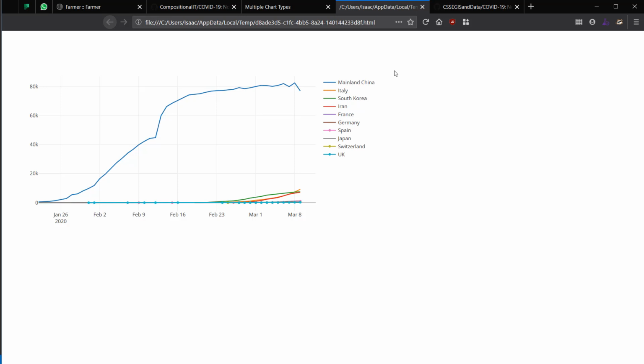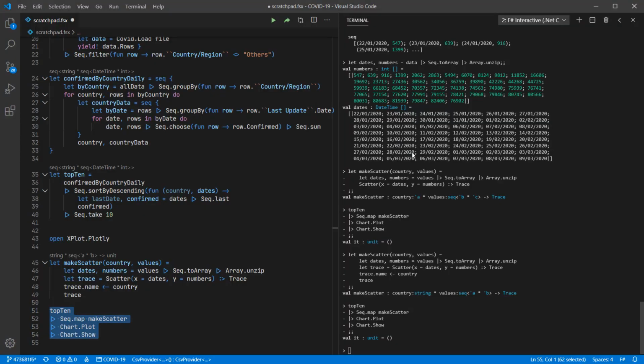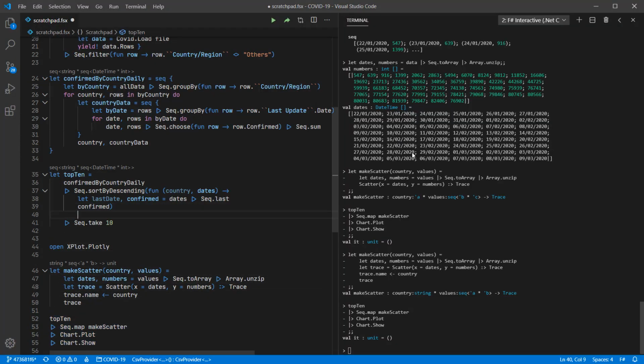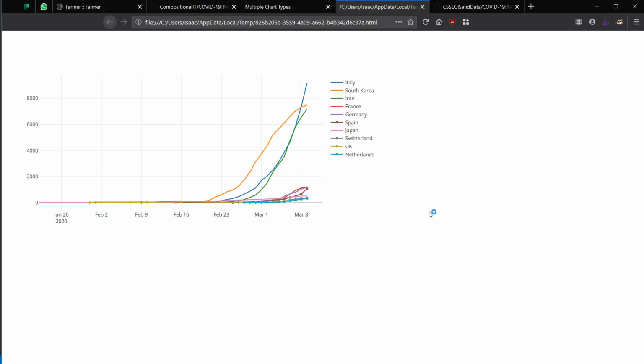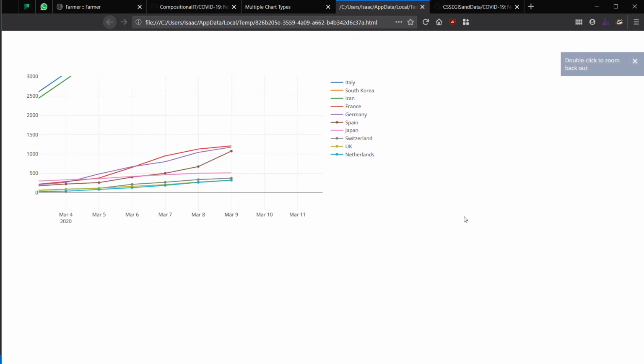Something I'd like to do is just temporarily remove China from the dataset so that we can analyze the other countries in a little bit more detail. So I'm just going to skip the first result so that we get actually results 2 to 11. So this is much more useful for us to analyze those values. We can also zoom in if we want to on the cluster on the bottom right and actually look in more detail at what's happening on a day-by-day basis.